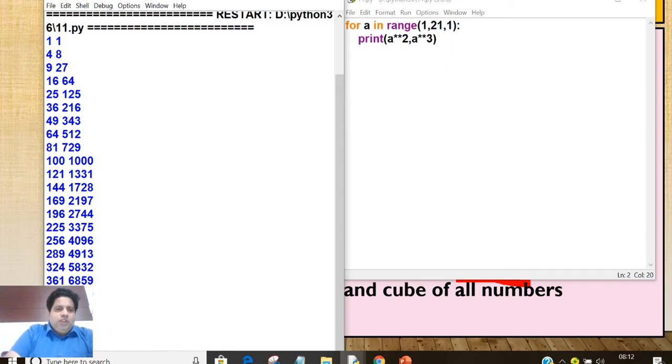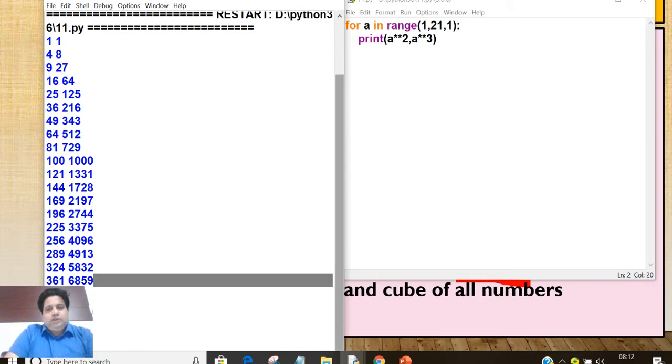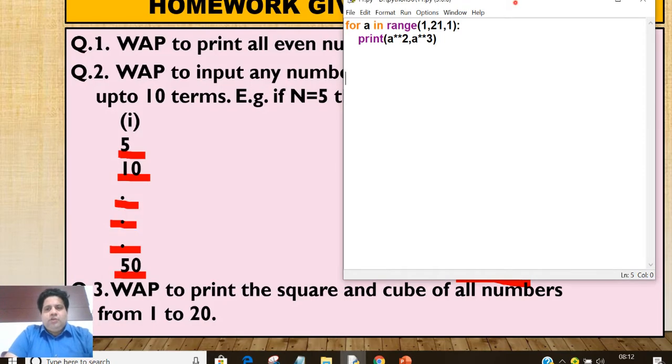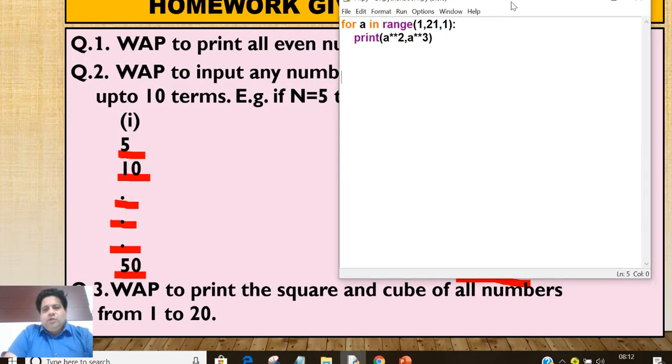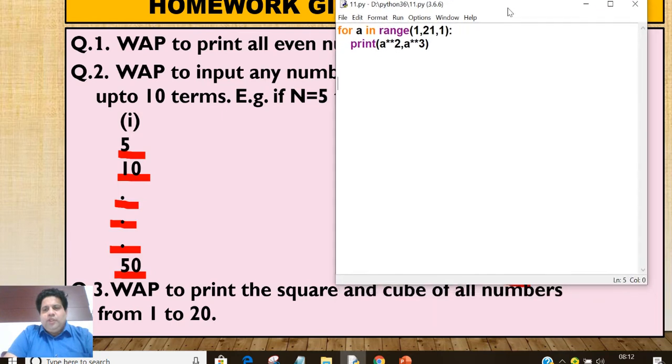Now see, in the first line, the square of 1, cube of 1, then square of 2, cube of 2, square of 3, cube of 3. The last line is printing square of 20 and cube of 20. Okay. So this was the homework that I gave you in tutorial 9.